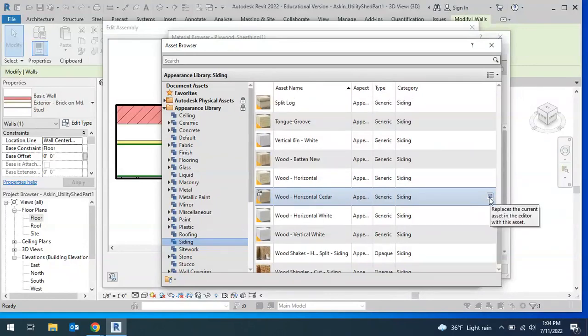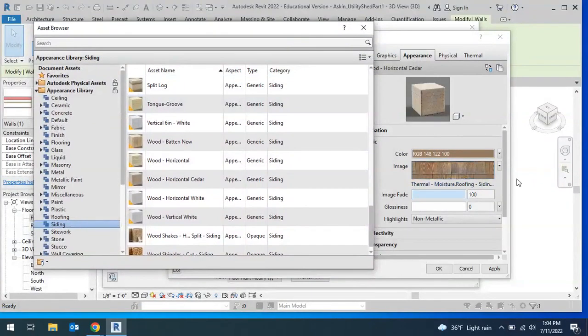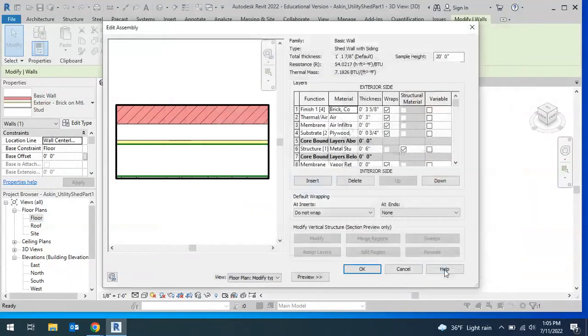What that does is it replaces the current asset in our editor window here with the updated version. So if I click on another one like the vertical white, you can see that that updated, but I want the wood horizontal cedar. So that's what it should look like. Once you've done that and you can see that it's been updated, you can go ahead and close this asset browser. We can then click OK.